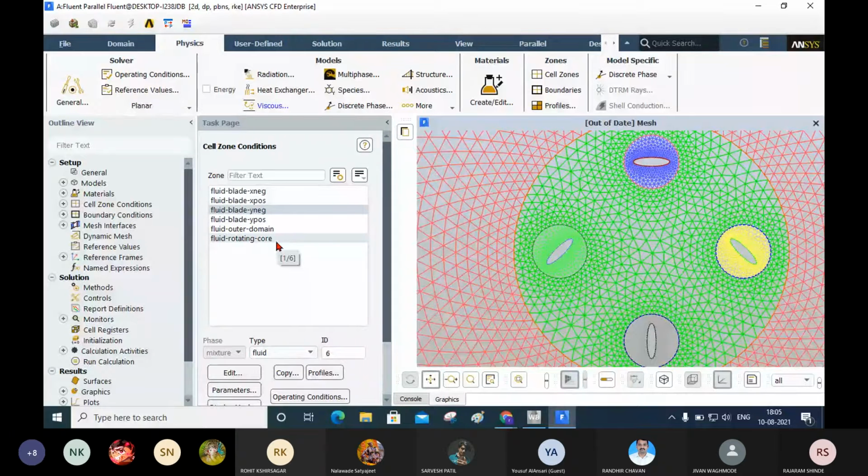Okay. Now fluid blade Y positive. That means this one, the blue colored one, is rotating with reference to this core. This core, and its centroid is at 0, 1. So I will set this fluid blade Y positive. I will click on the edit button.